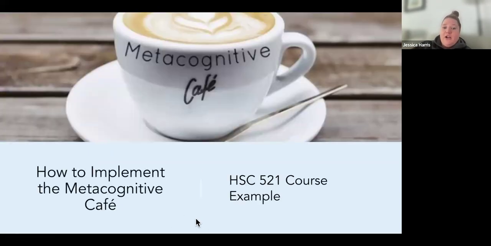So how to implement the Metacognitive Cafe. So how I did this, I actually did it in a graduate level course, which I thought was really great. And you can do this at any level course. It doesn't have to be first year students. It could be seniors. It could be grad level. It's a great way for them to have those reflective practices.